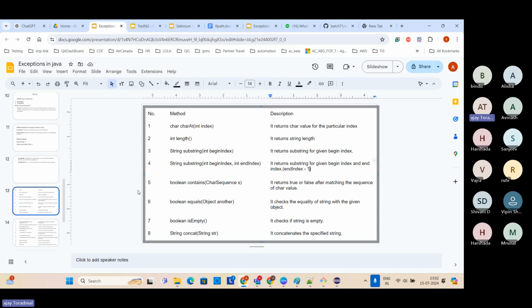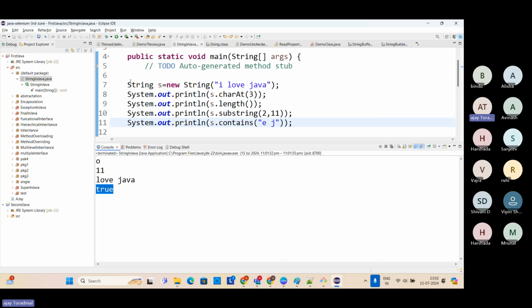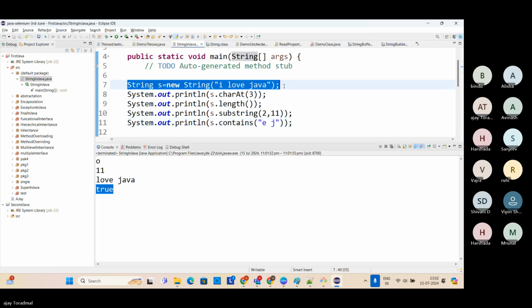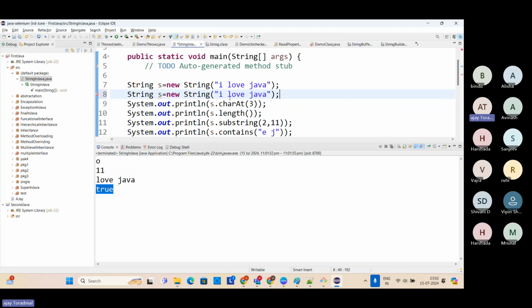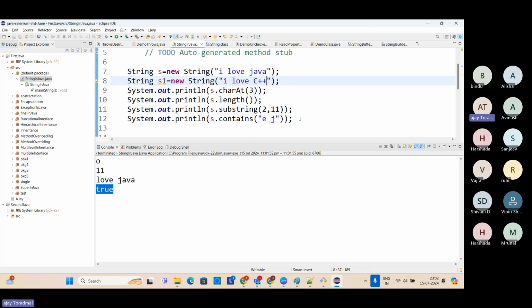Now the next method that we have is the equals method, and what will the equals method do? The equals method will check the equality of the string with the given object. So it will basically match the equality. If I'm having two strings, let's say I'm having one more string. Let's say this particular string is S1. Instead of Java, I'll say C++. Now in this case, these two strings are not equal, right?